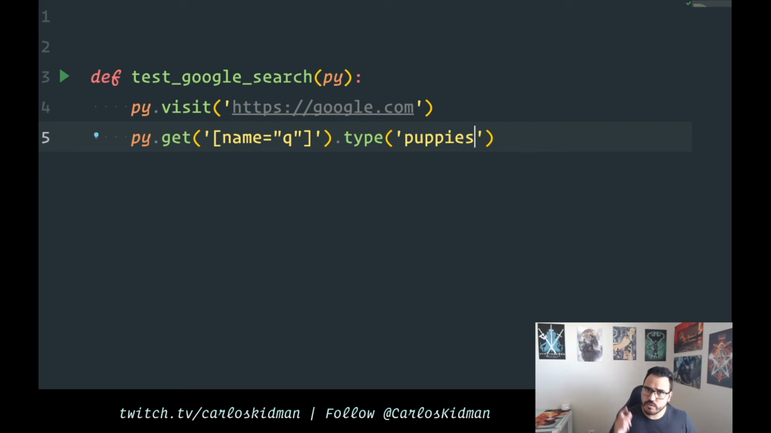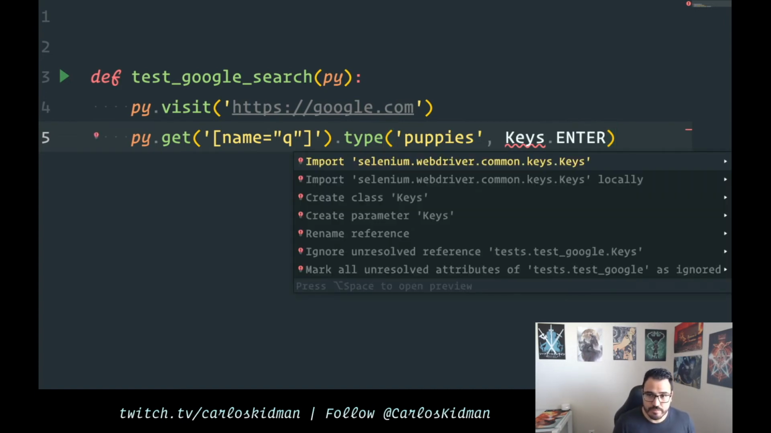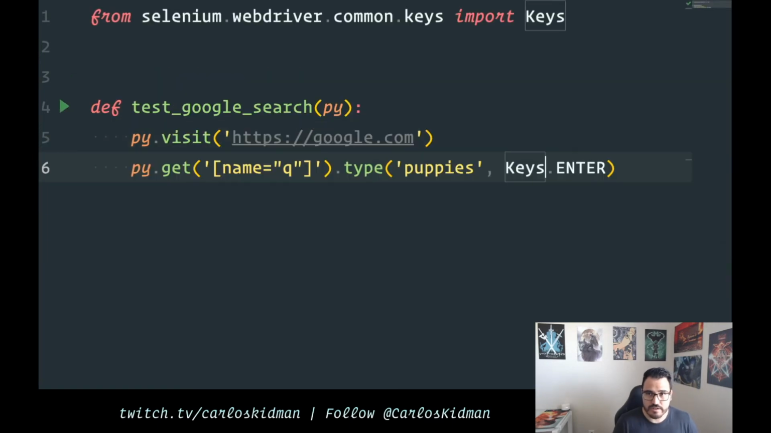But once we do this, we want to submit the search. A popular way to do this is with Selenium's keys.enter or keys.return. Keys.enter, and then we'll just bring in keys. Import selenium.webdriver.common.keys import Keys. Notice how we can combine some of Selenium syntax or Selenium functionality with Pylenium.